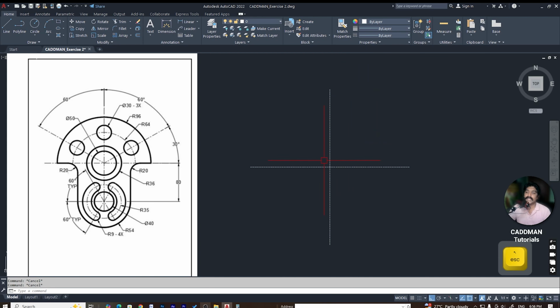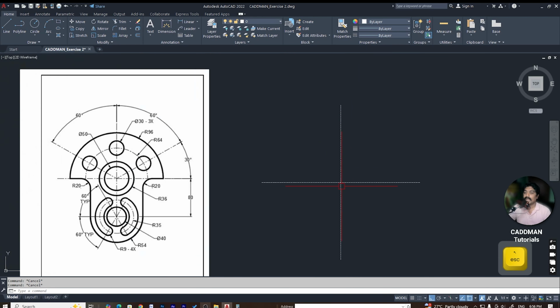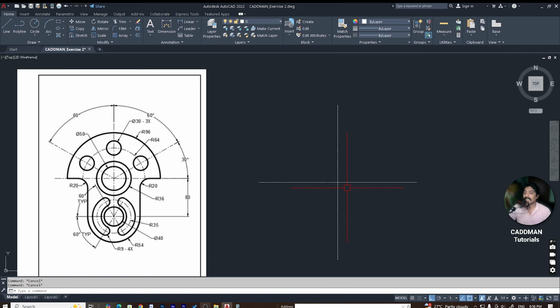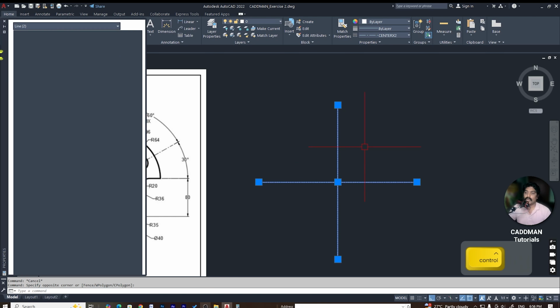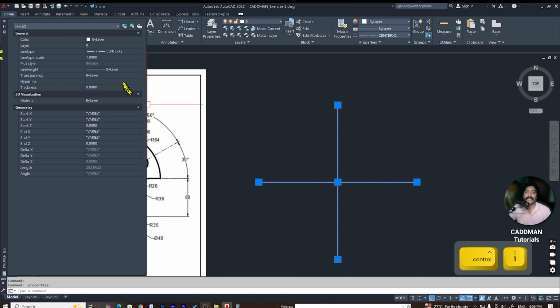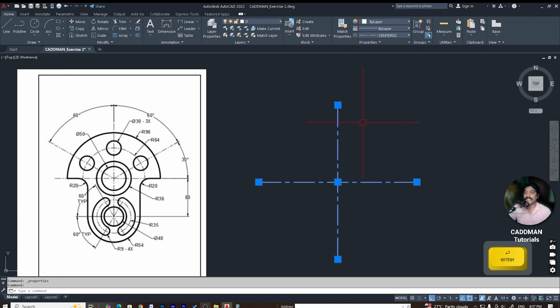Now, the line type of this center line looks too small. In order to make it clear, just select the two lines, give Control 1 on your keyboard. You'll get the properties of the center lines. Here the line type scale is 1. Now let's change it to 50. So now you are able to see the center lines clearly.